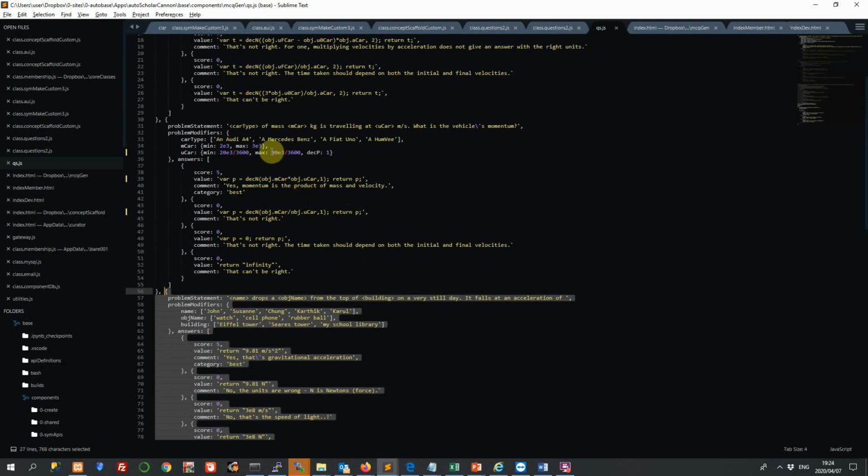Now, a little bit more interesting. We want to change the answer in addition to modifying the question. So here's a nice problem. A certain car type of a certain mass is traveling at a certain velocity. What's the vehicle's momentum? So in the car type, we've got Audi A4, Mercedes-Benz, Fiat Uno, Humvee. So that's just going to change the text.